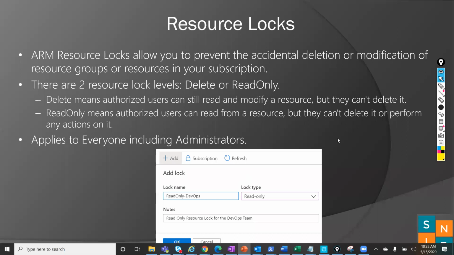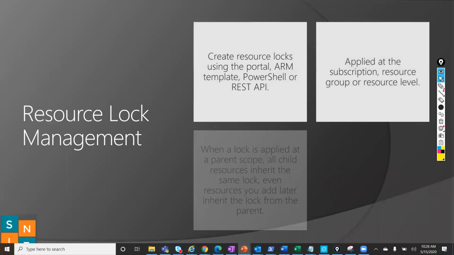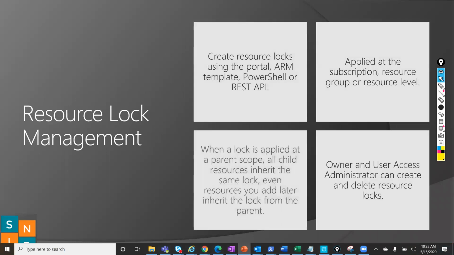So this is about resource logs and resource log management. Creating a resource log using the Portal, ARM templates, PowerShell, or REST API. You can create resource logs using all these options. With ARM templates, you can use templates to create resource logs. You can also use PowerShell or REST API.